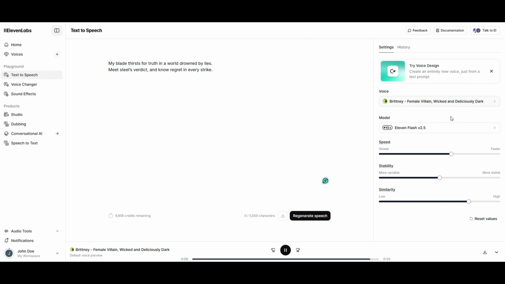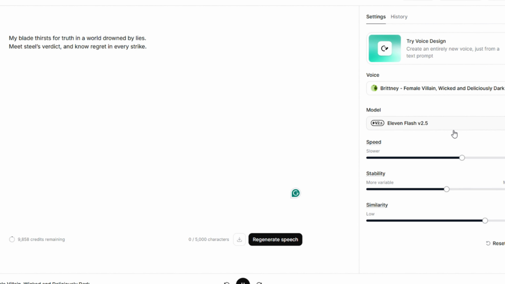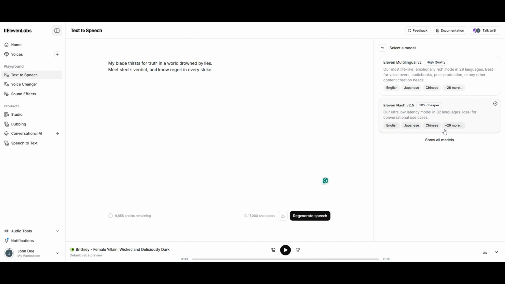But for now, I'm gonna stick with my Brittany. I'll select the Flash option. It's a bit more affordable when generating lots of lines.